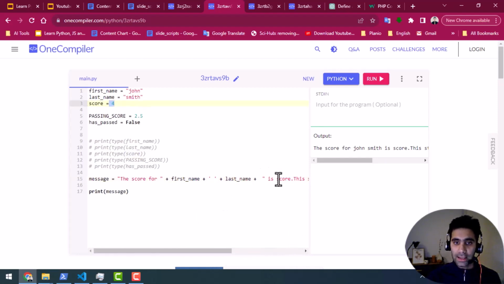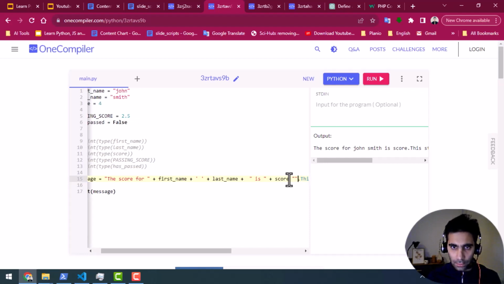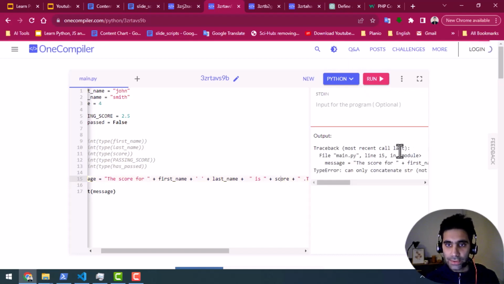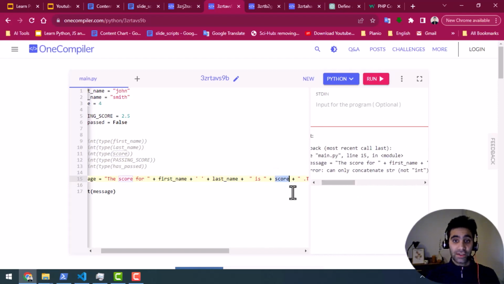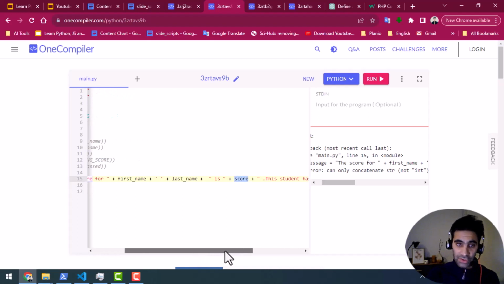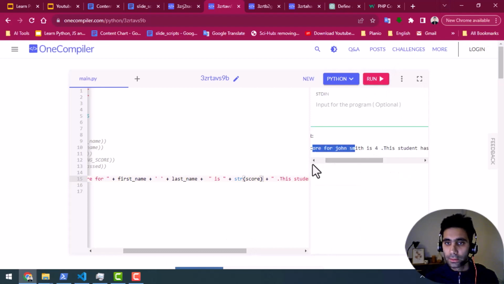But the problem is that if I try to do this, let's see what happens. So there is an error. The reason is that score is a number. You can't just concatenate it with a string. So first you need to convert it to a string. With the str function, you can convert a number to a string in Python. And this way we have 4. Actually, this 4 now is a string. It's not a number anymore.